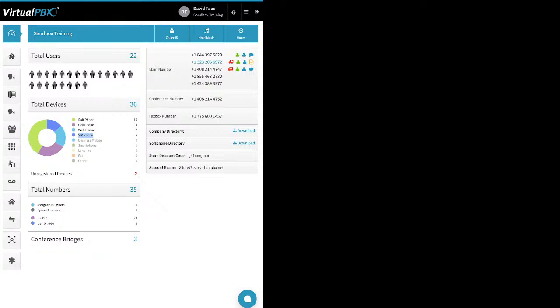Down here, I have unregistered devices too, and that's in reference to those SIP phones. So 2 of them are not currently connected in some fashion. I don't know why, right? The system doesn't know why. It could be a phone isn't plugged in, right? Or someone recently moved and now they have a new ISP and now their phone isn't connecting to us, right? So there might be a network issue going on there.